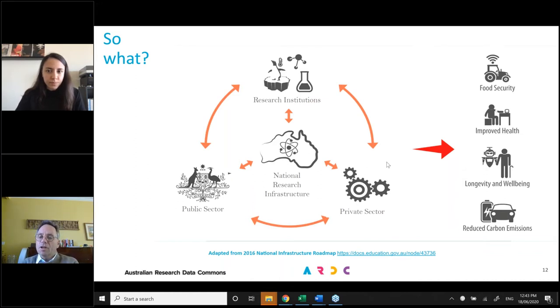All right, so now, summing up the objectives of what we're doing here, we're trying to make that bridge. This is a diagram that's been adapted from the National Infrastructure Roadmap. What we're trying to do here is get that connection between the public sector data and the national research infrastructure. We think that by combining public sector data with the research sector's value add of modeling, analysis tools, etc., moving off towards the right, we can really create some very important environmental, social, economic impacts.